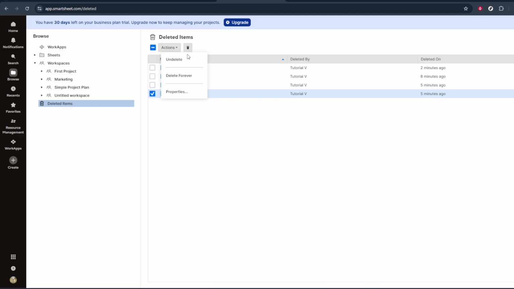Once you've found the correct workspace in the deleted items list, select it. You can do this by clicking directly on the item so it's highlighted. Make sure you've chosen the right workspace, because the next steps will apply to whatever you have selected.